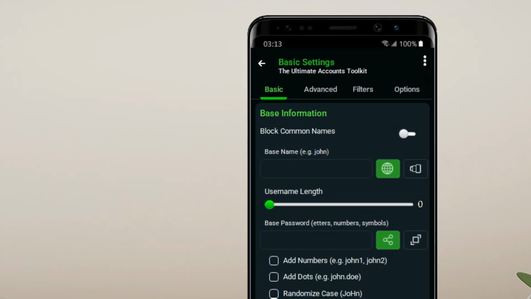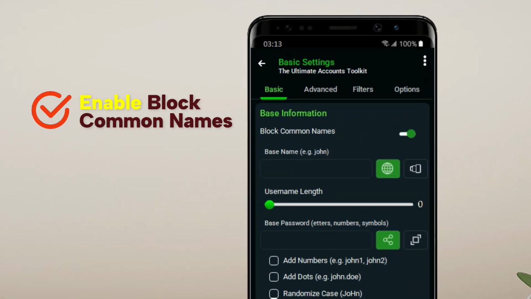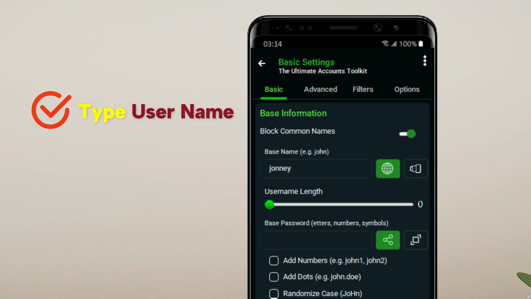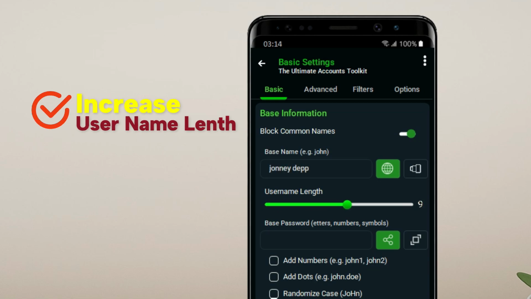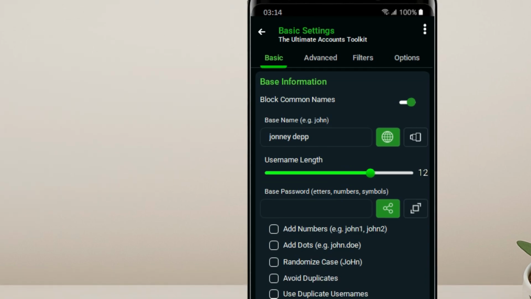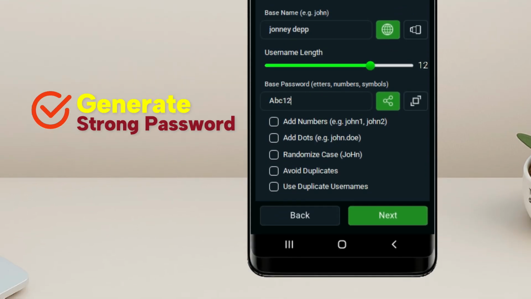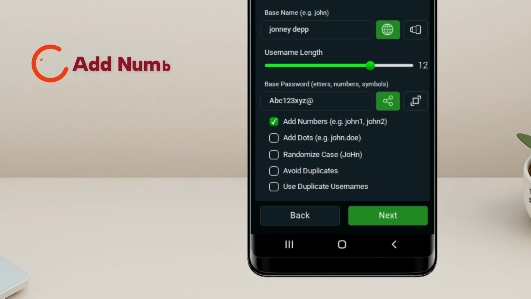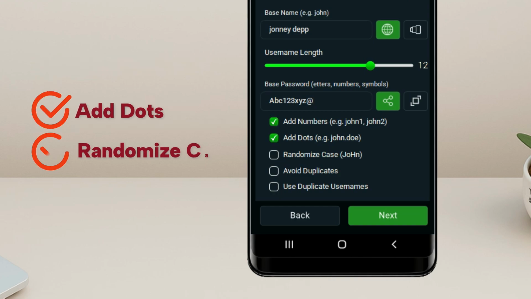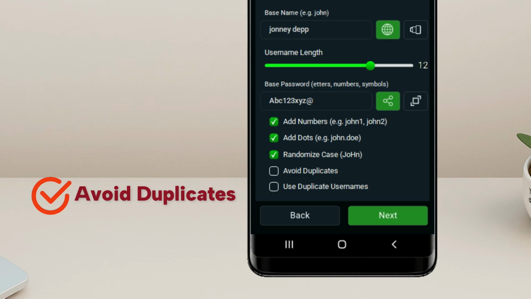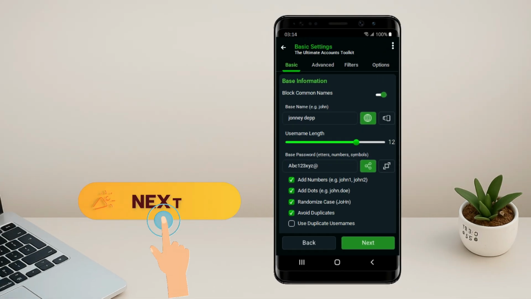Now we move to the basic configuration page. This is where you customize the Gmail usernames and password format. You can type any base name you want here, then use the slider below to increase or decrease username length. Below that, you can generate a strong password automatically using letters, numbers, and symbols. The app also lets you automatically add numbers, dots, and randomized characters to make every account look unique. After finishing the setup, click Next.